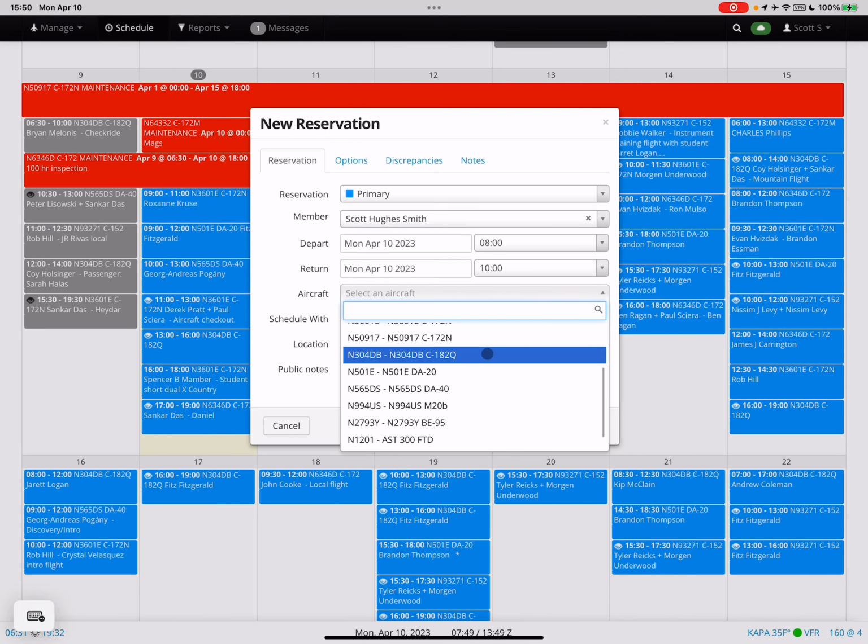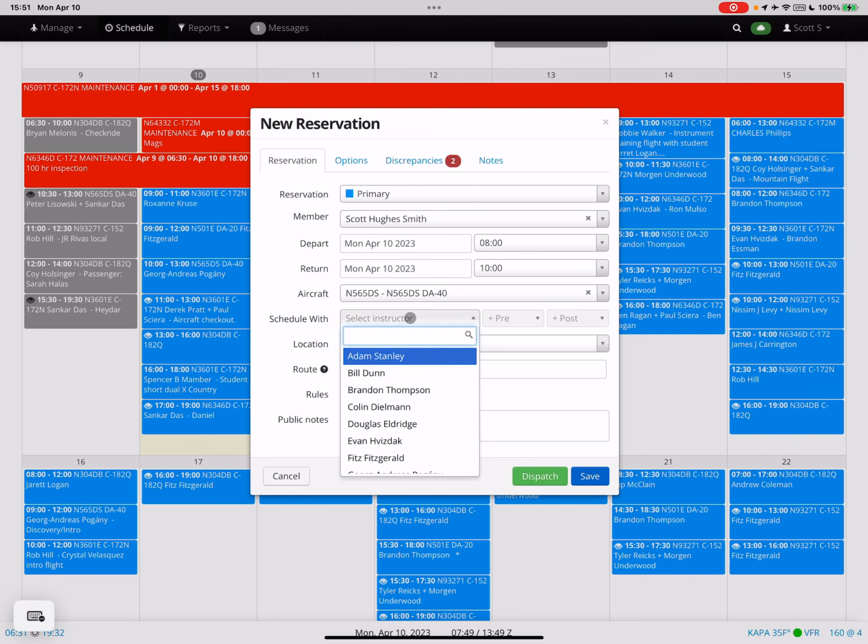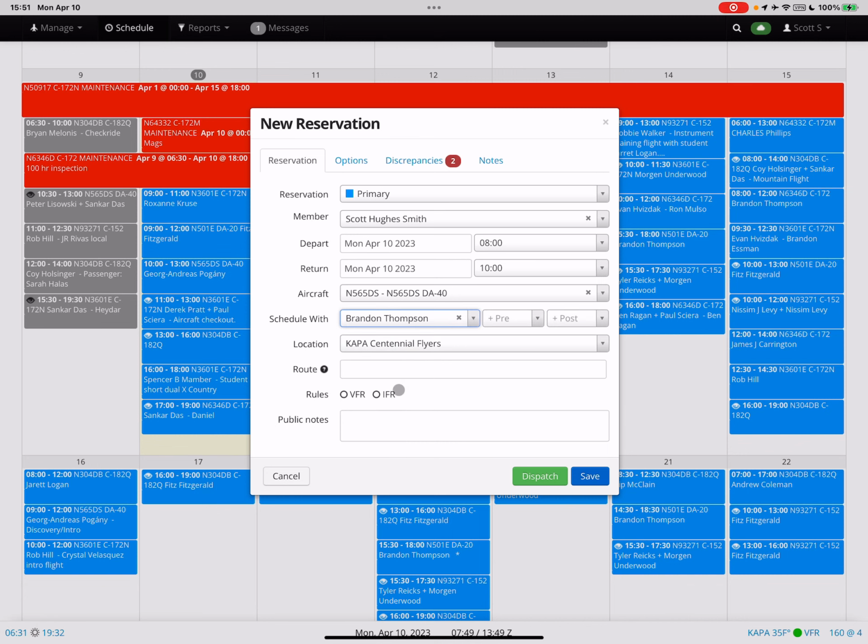Aircraft. Going to Diamond Star today. Schedule with, this will be for an instructor, so you can put in an instructor that you're flying with. If you are an instructor, make sure the member is in the member field, or if it's a new member or a discovery flight, make sure you're just in the member field.